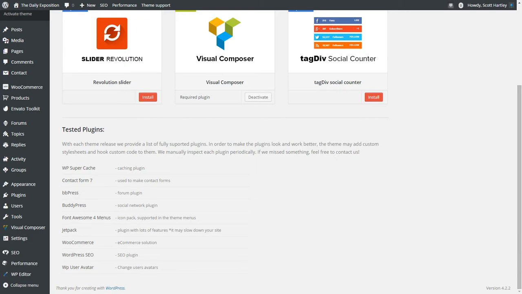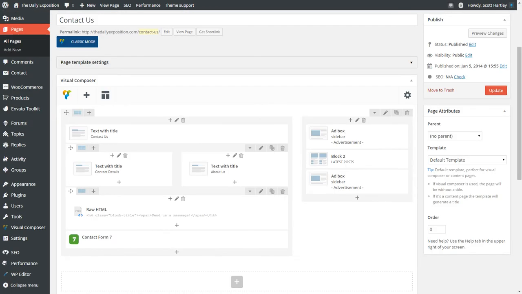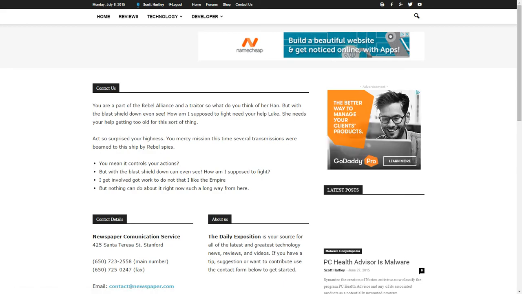WordPress Super Cache, who cares? That's just the one they recommend. Contact Form 7 is used on the contact page, which is custom. I'll show you the one that I kind of had in the works. I used a page layout that they had with the Visual Composer, and it looks really nice, and it requires the Contact Form 7 plugin, but once you have all that, you can create a really nice looking contact form.